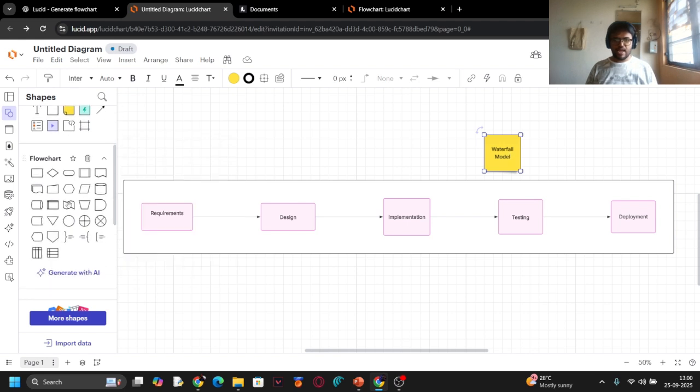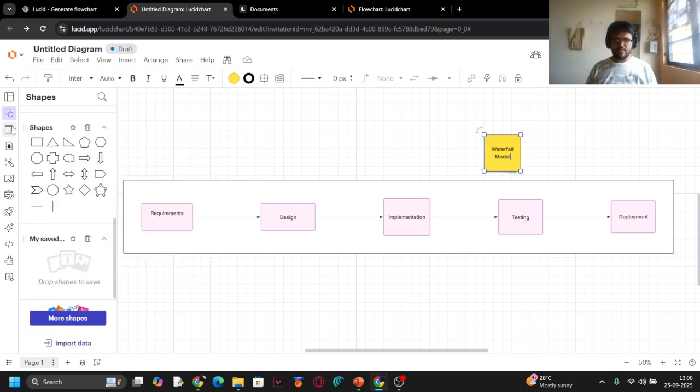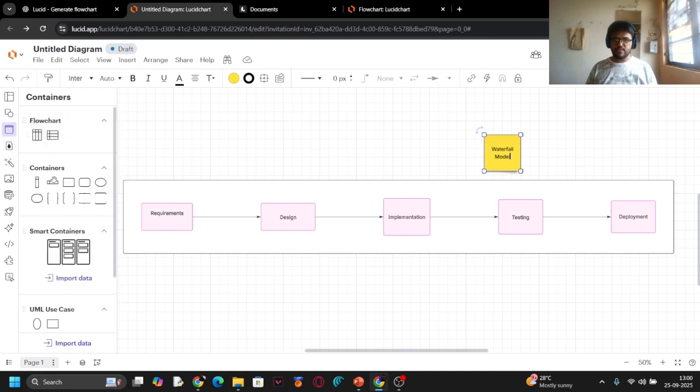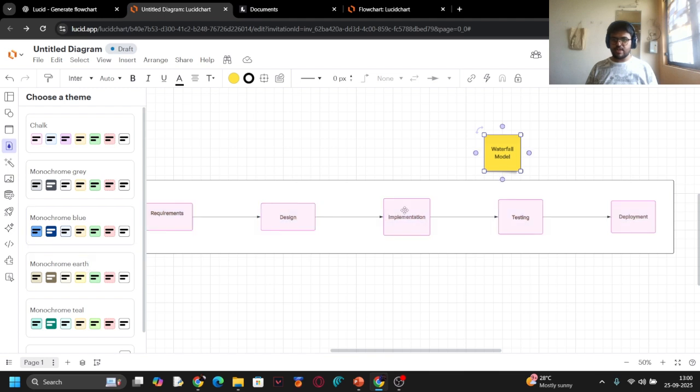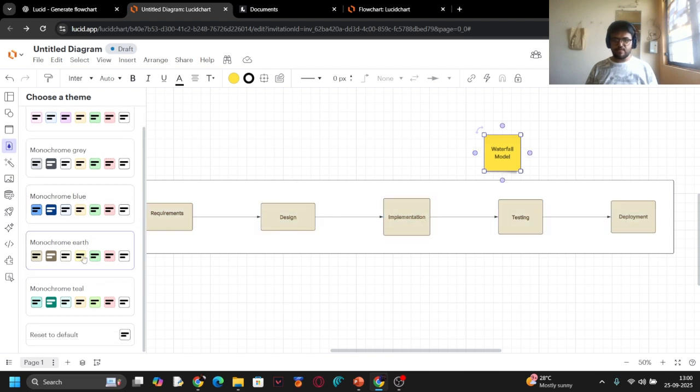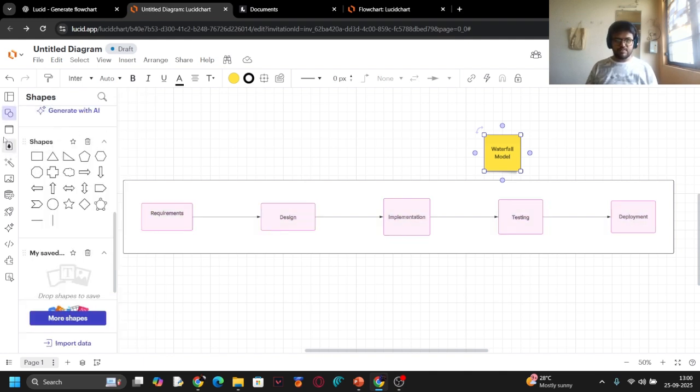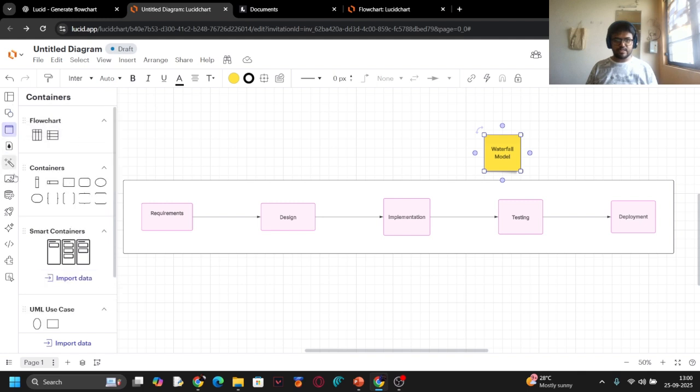Frame is also there, and you can see lots of stuff here. Containers: you have Django containers, smart containers, UML use cases, UML state activity, and many more. And you can choose a theme, if you want to color the screen, like monochrome earth, monochrome blue. It depends on the taste, and how you look at it. So obviously we have represented the waterfall model over here.